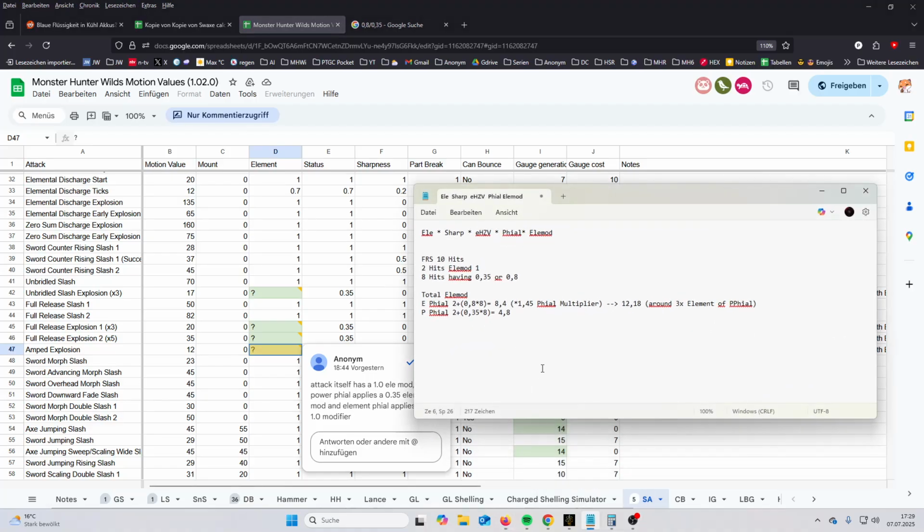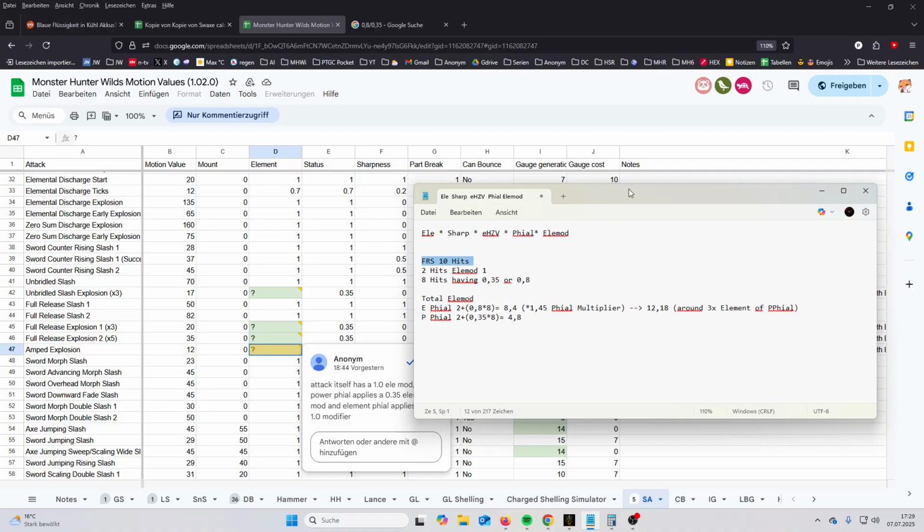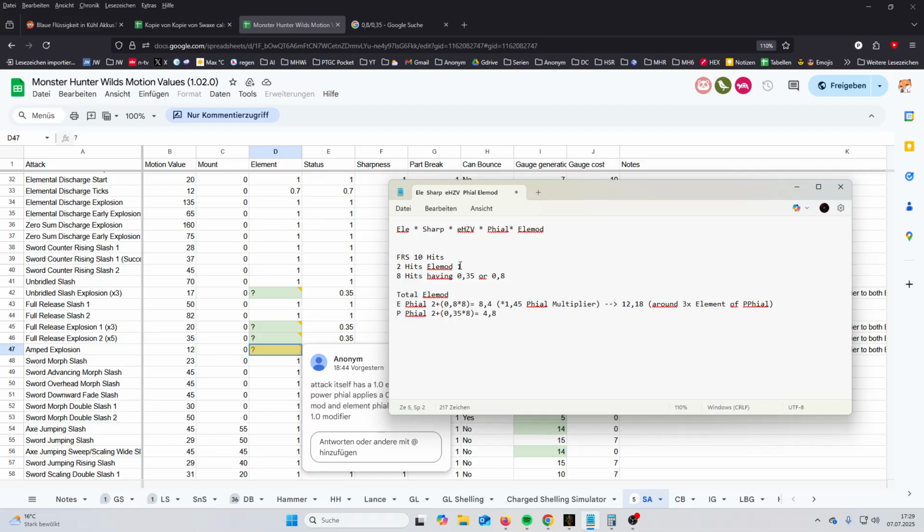I also explained it here. The full release slash has 10 hits. 2 hits with the element of 1 and 8 hits having 0.35 for the power phials and 0.8 for the elemental phials. So we are calculating for the total element mod, which for the elemental phial is the 2 from the regular attacks, and then from the rest 8 hits, the 0.8 multiplier is in general 8.4 times 1.45 from our phial multiplier.